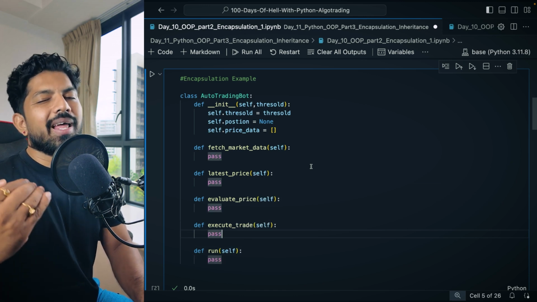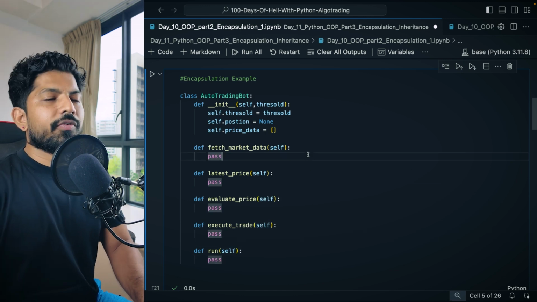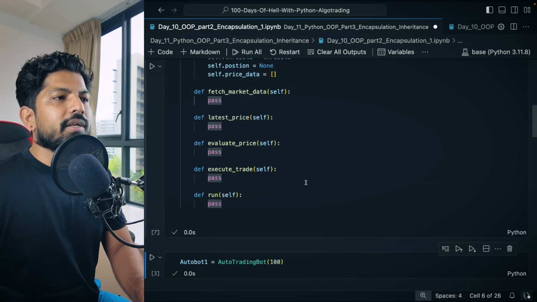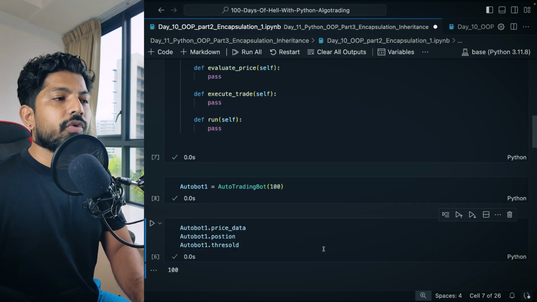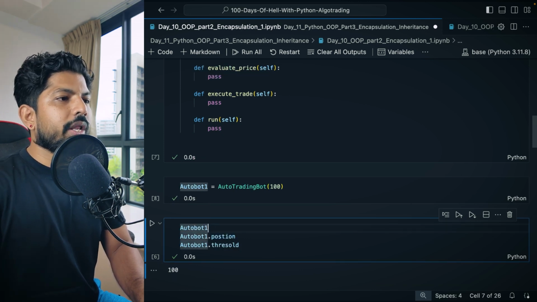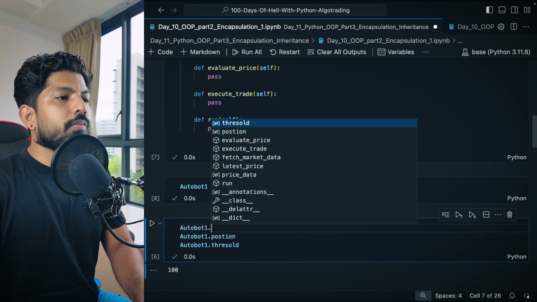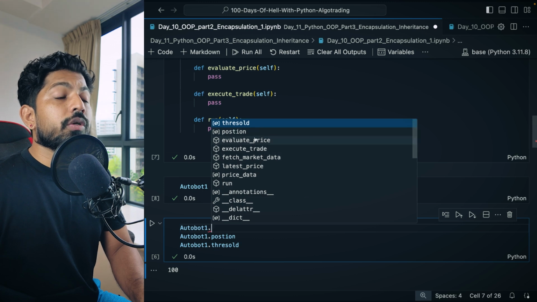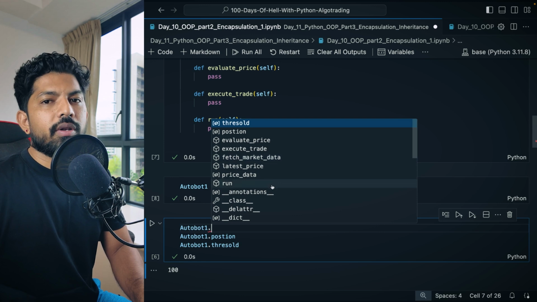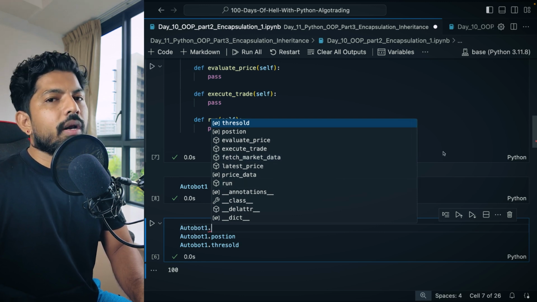Okay, now let's build the logic. Before that, we can hit Shift Enter and check that it is working fine. It is working fine. And here also hit Shift Enter, it's working fine. And when we just try to check, when I click on dot, it should display all the functions. So you can see here threshold, position, evaluate price, execute trade, fetch latest price, and run. So so far everything is okay.